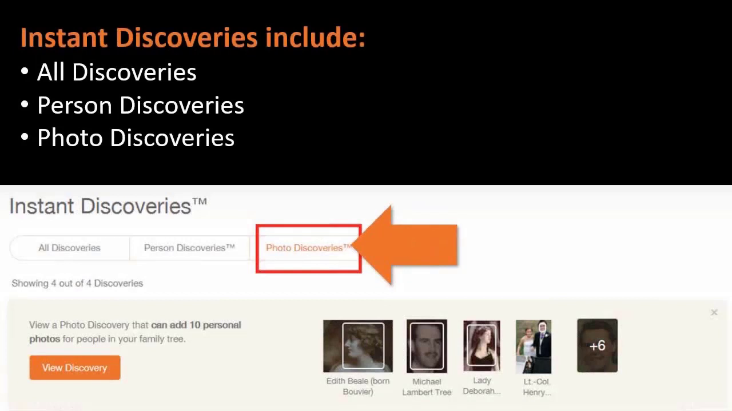In the instant discoveries, you've got 3 different kinds of discoveries. So we have all discoveries. You can look at everything, which if you have a bit of a family tree out there, there's a lot of stuff there to look at. So we can kind of narrow it down. We can go to just person discoveries, or as we're going to do today, photo discoveries only.